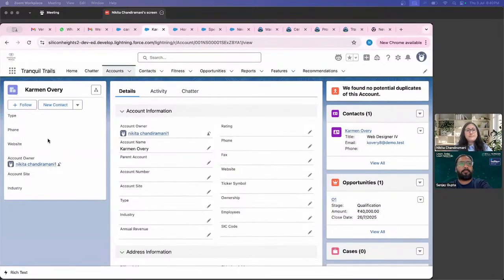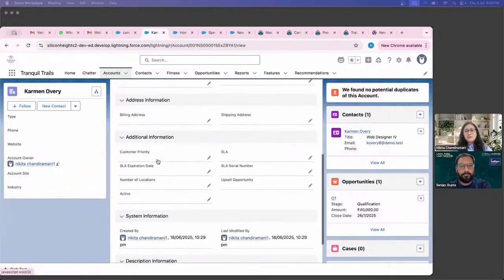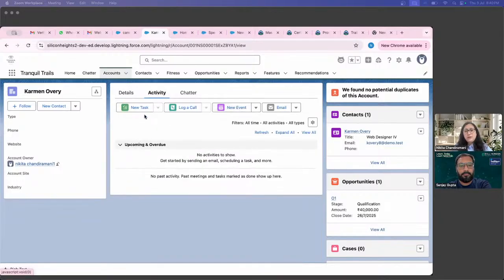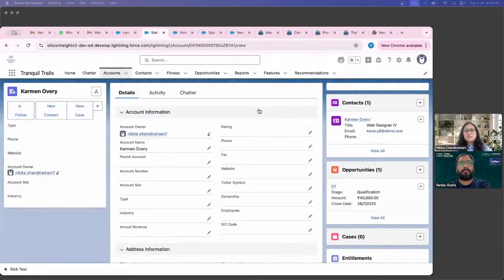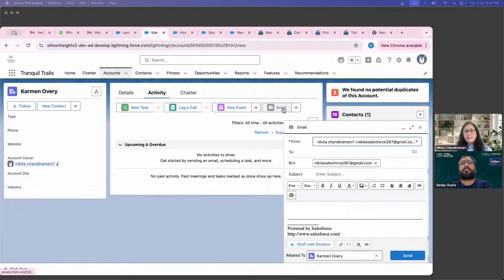Yeah. So as I said, we were in the details section of the accounts, right? This is what the overview of the account named Carmen Ovary was. Now we'll go to the activity and we will look at this part where we have this email, right? So if I click on this email, let me just refresh everything, just by any chance I must have forgotten to. I'll click on the email and you can see here that we have got the option of drafting with the Einstein. Before that, I would just like to include Carmen's email ID. Otherwise, it wouldn't allow me to. Yeah. So, Carmen's email ID.